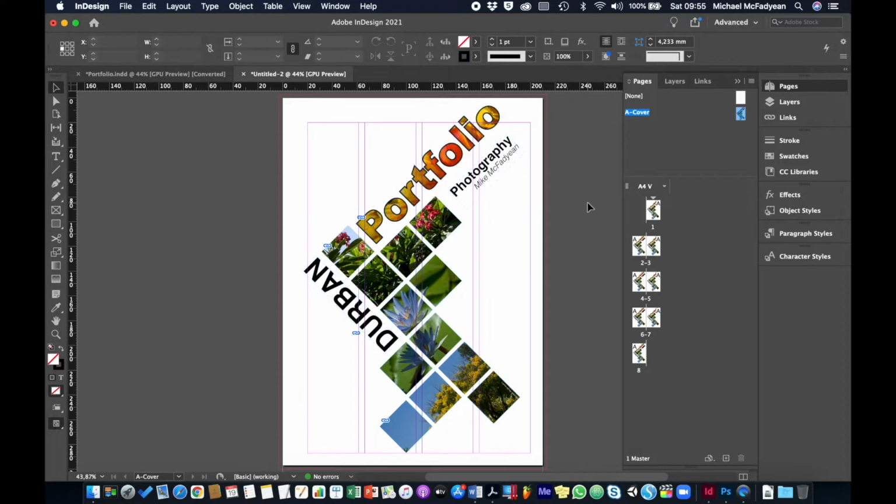But now what we need to do is make this more generic, because a master page item is usually a placeholder that you will put content in on the actual pages and not on the master page. So what we're going to do is change a few things here.